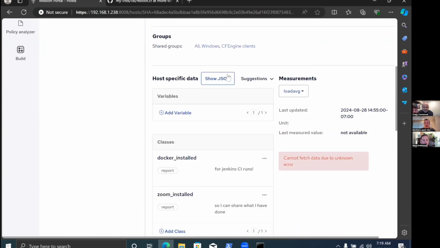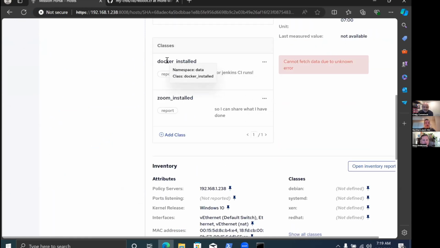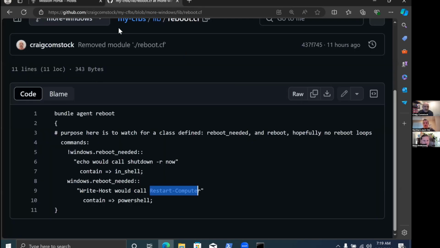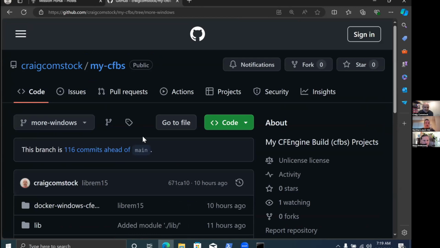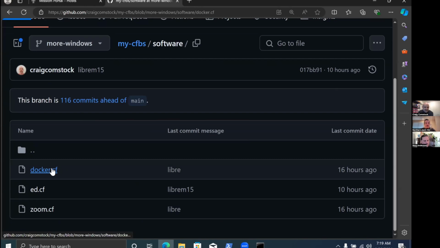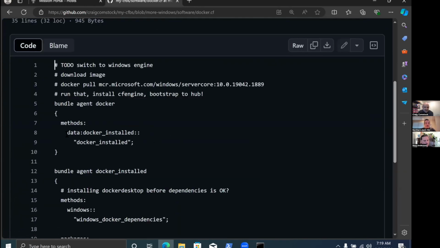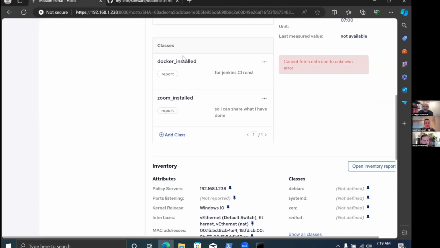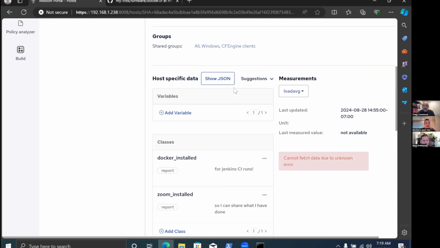So I've got this class that I've set, Docker installed. And if I go back to my policy in software and Docker, you'll see that I look for that class. And if it's there, then I install Docker. So this is how I caused Docker to be installed with that policy on this one particular host. I also installed the Zoom that I'm coming to you with. So that's cool. I literally tried to not do anything manually to get this computer set up.